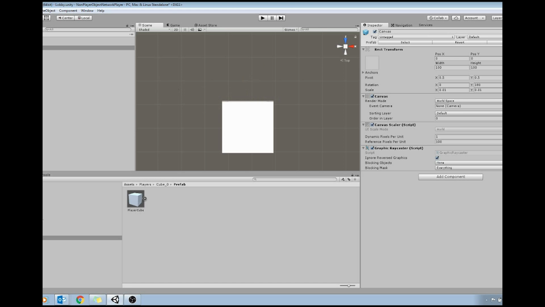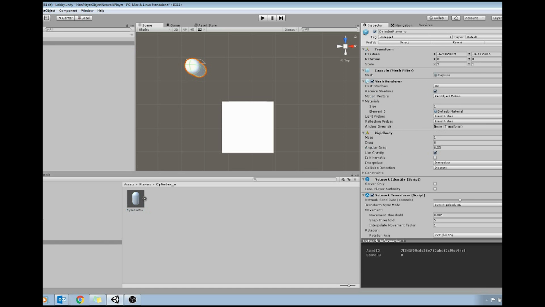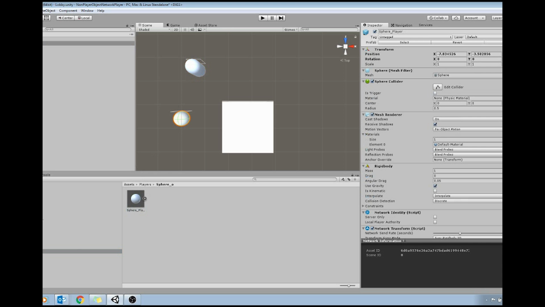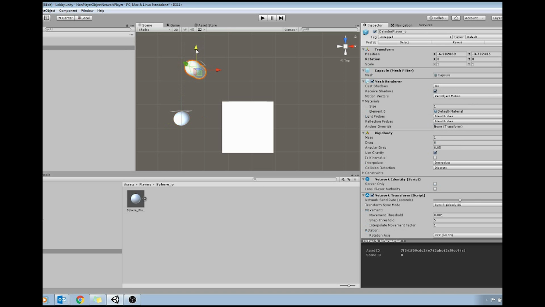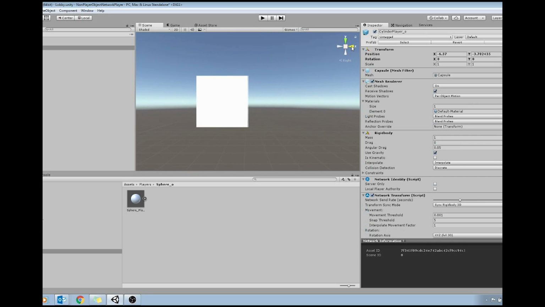We're also going to do the same thing with the cylinder and the sphere. Again, if you click on them and go to 3D, you'll see that the Z-axis points toward the front for all of my objects. So the direction of my labels will be the direction that we're moving forward on.